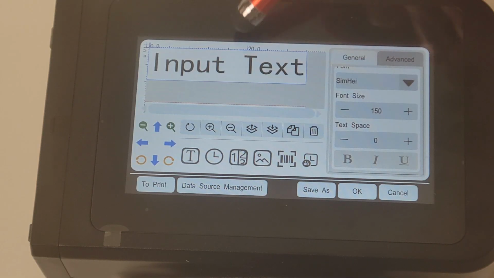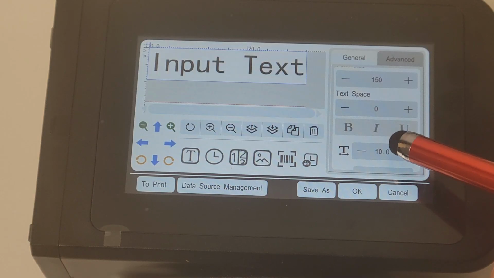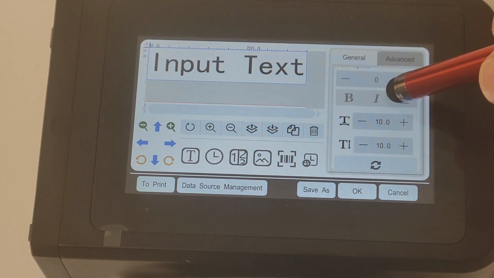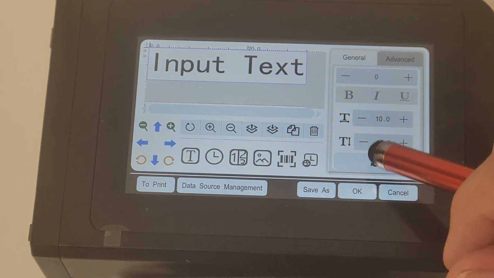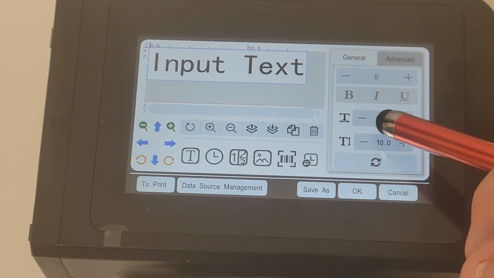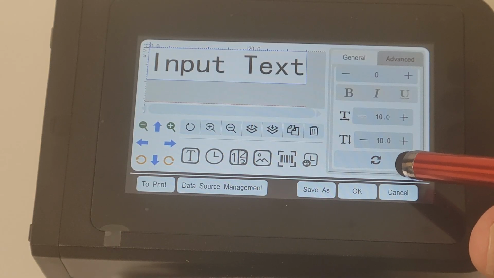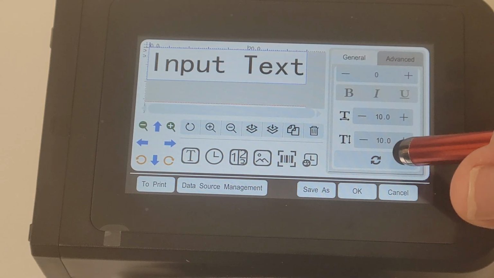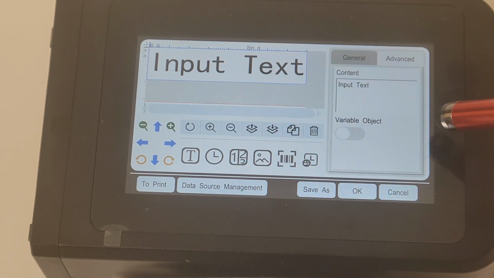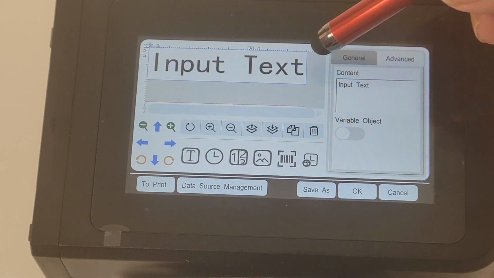This is the spacing in between each of the individual characters, as well as bold, italicize, or underline the text in the selected object. This will increase the spacing of the text, both horizontally and vertically. And then this will reset all the parameters to the default settings.